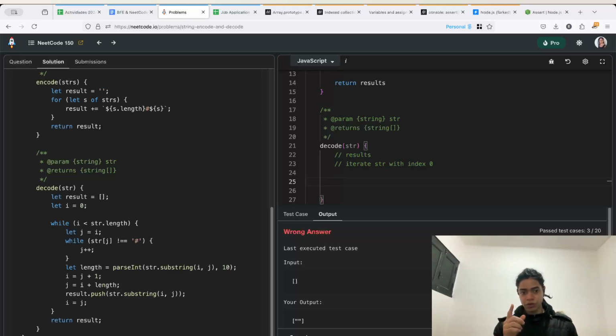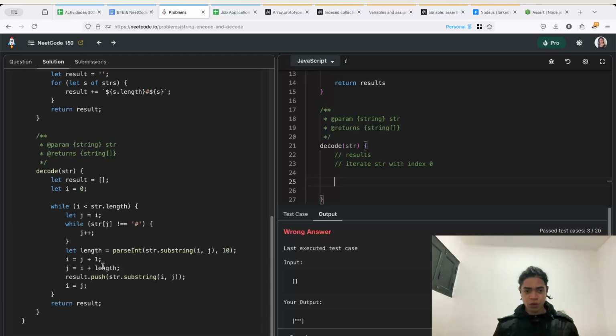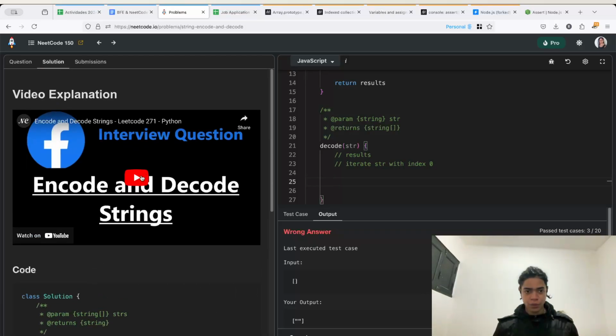So what we're gonna do is to iterate through this string. This is an O(n) solution, by the way.